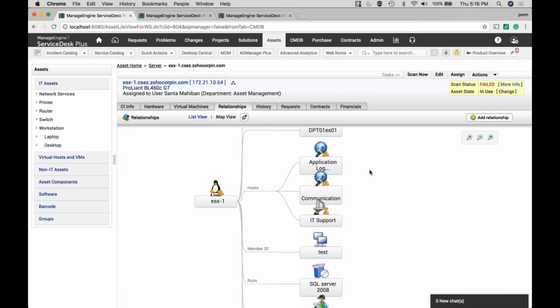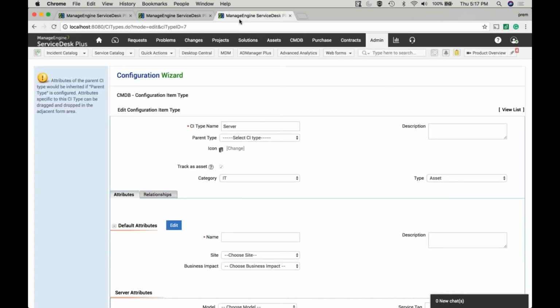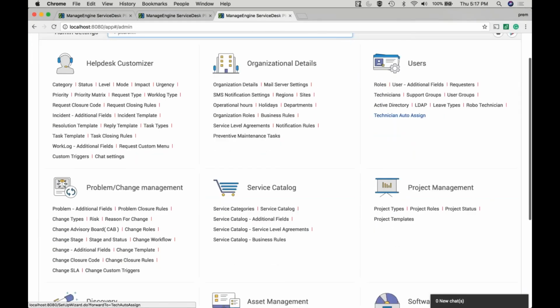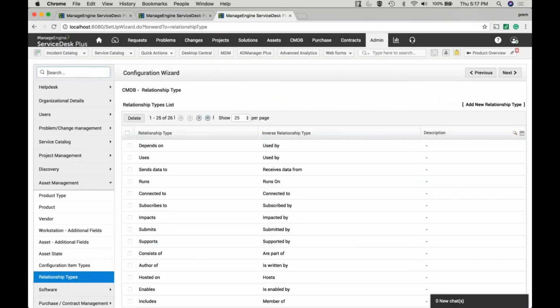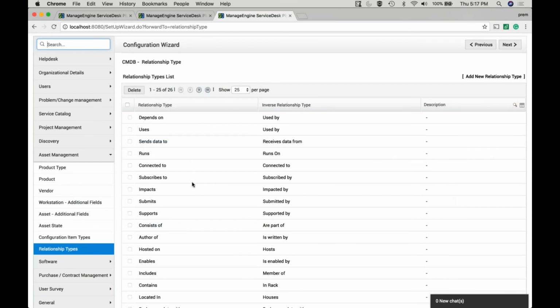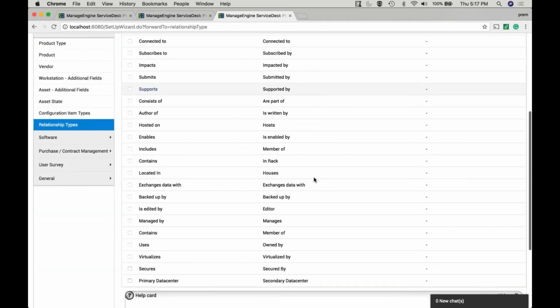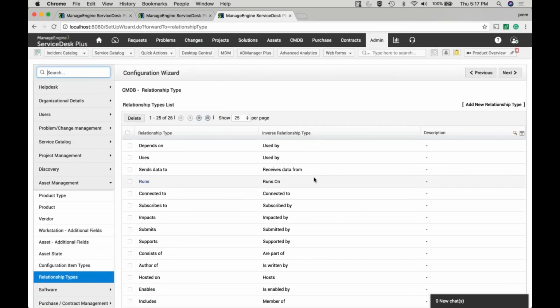All right. To create new relationship types, once again, you need to go under the admin section, right? Asset management, relationship types. So here, these are the out-of-the-box relationship types. You've got a relationship and an inverse relationship. So likewise, when you create a new custom relationship, you have to say the forward relation and inverse relation, which can be used to connect two devices.